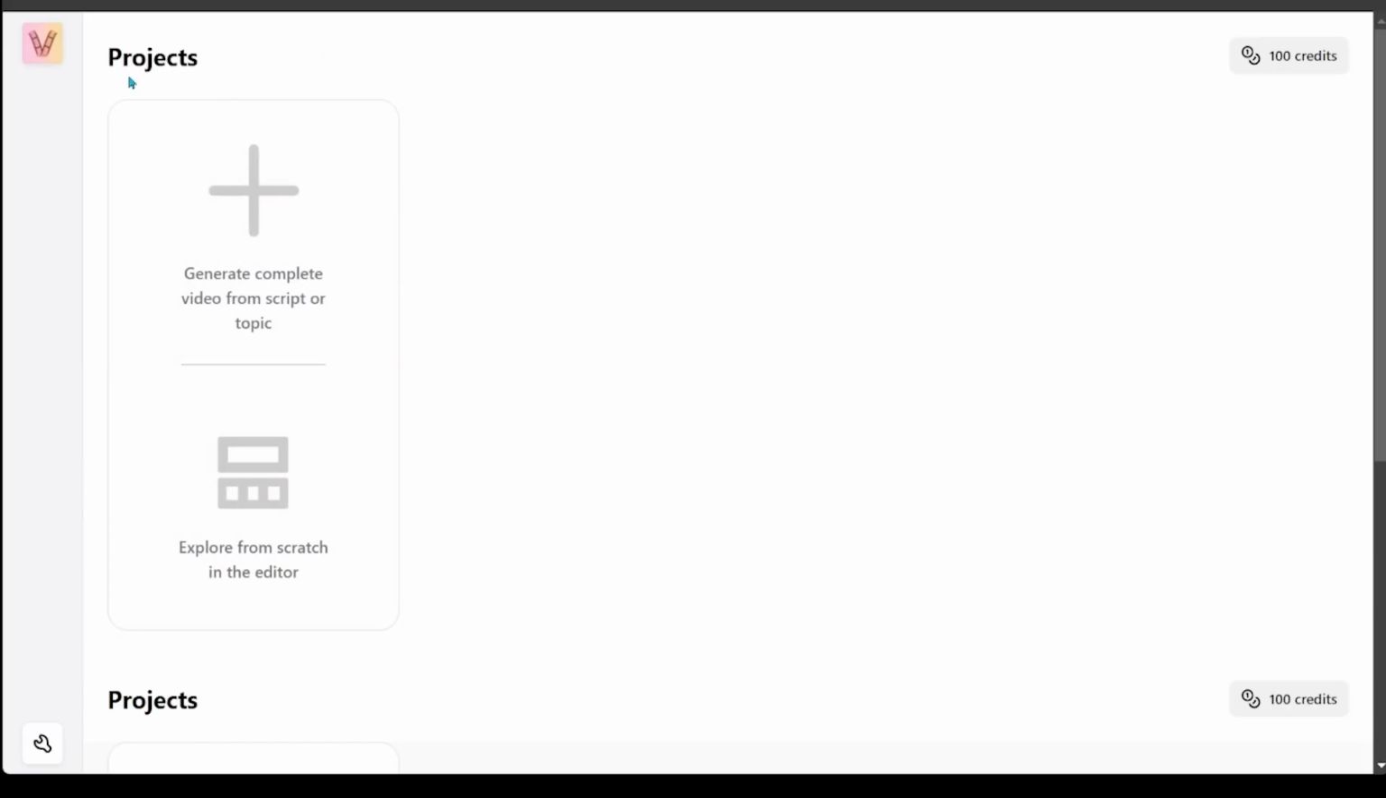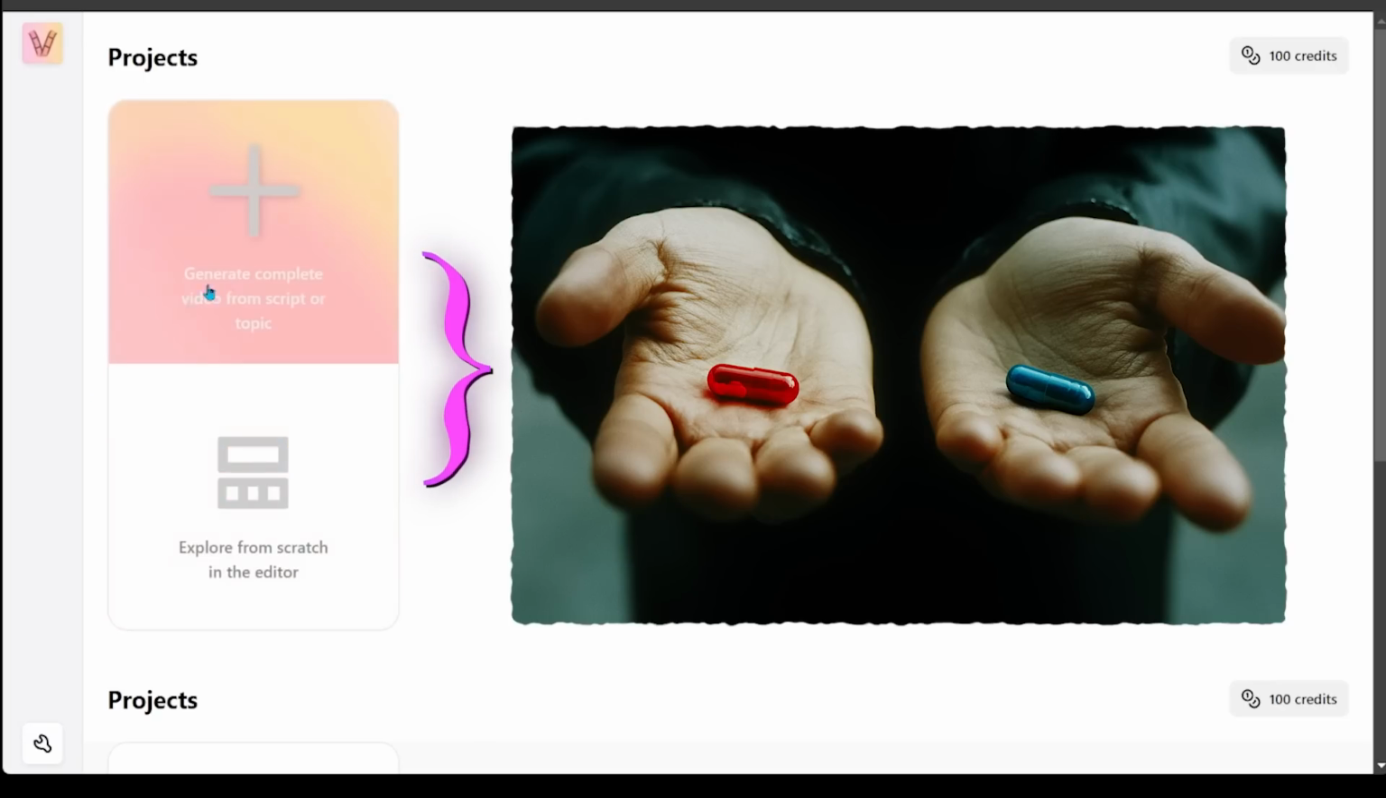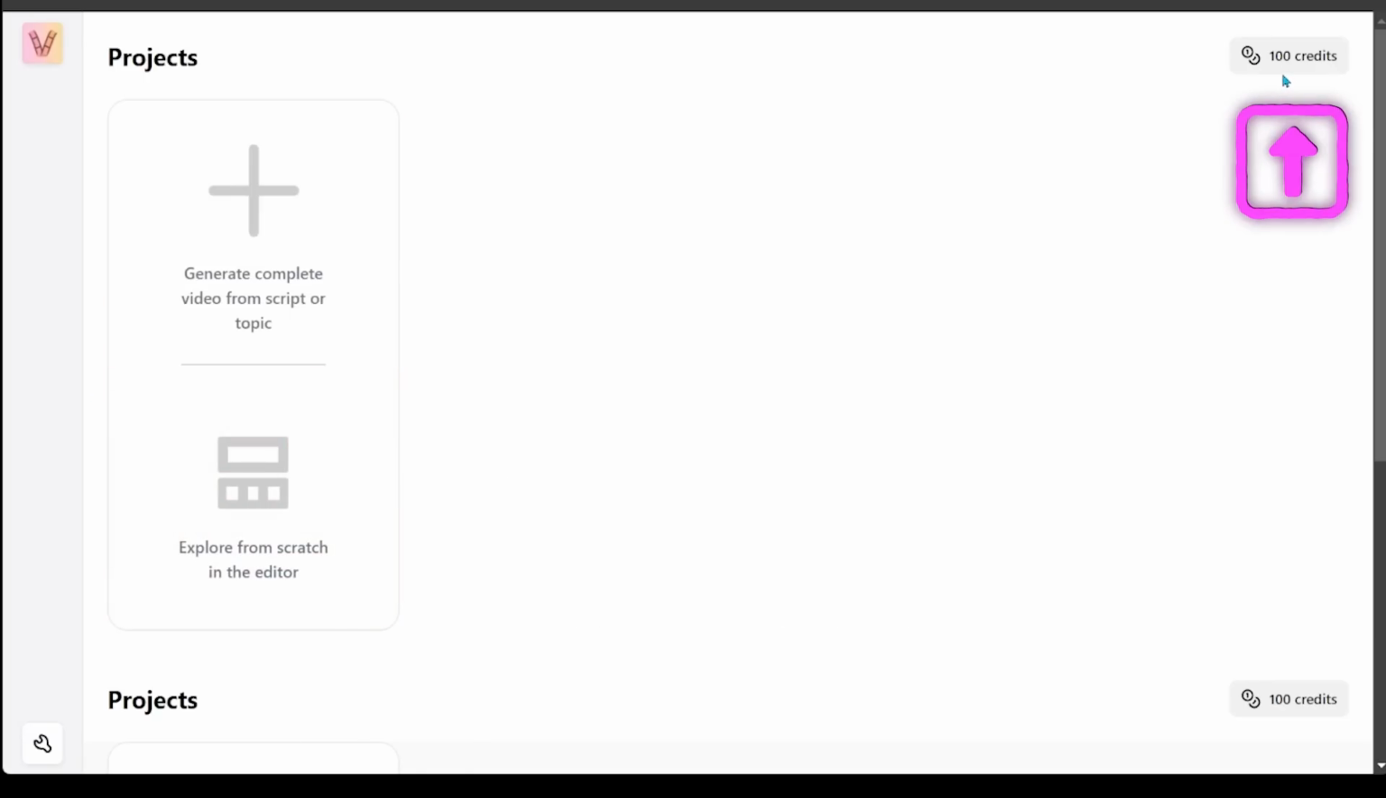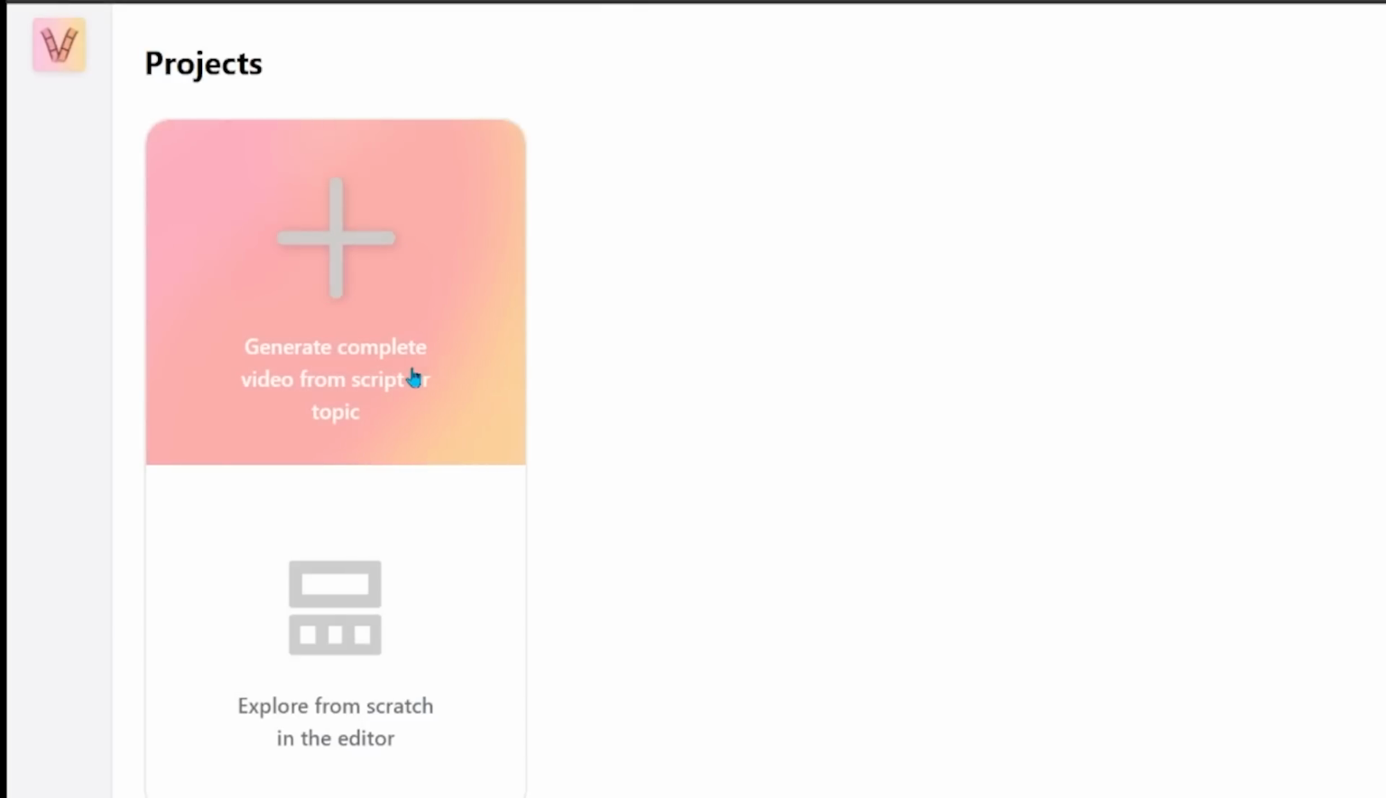You have your project section at the top left. You only have 2 options here, so super easy. At the top right, you're going to see your credits. You get 100 credits to start with, and that's more than enough to get started here. So let's start out with the generate complete video from script or topic. Let's go ahead and click this.